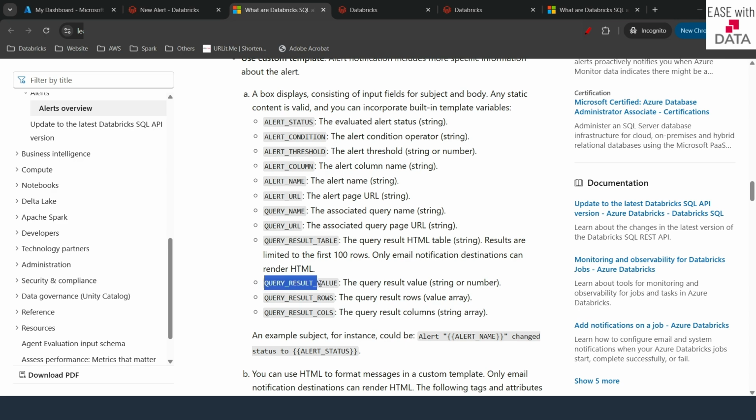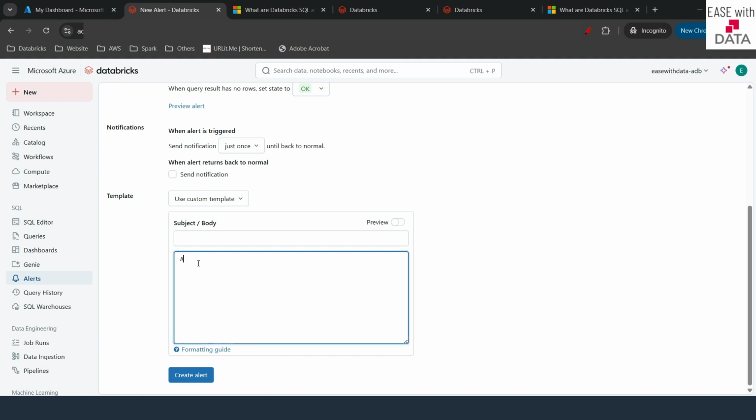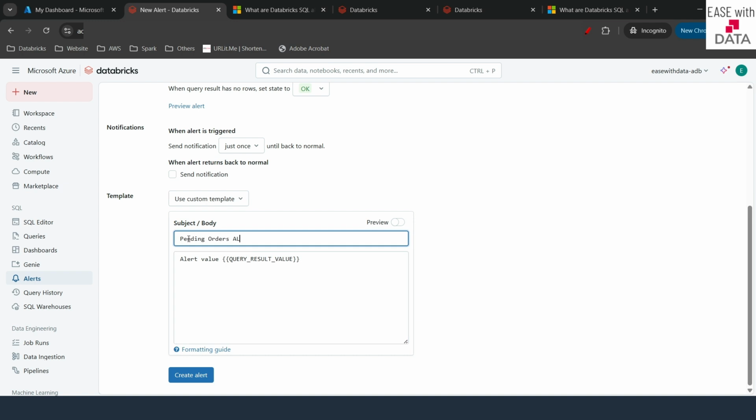Okay. So for example, I want to see what is the result of my query. So I can just use query result value. So I'll just copy this. I'll go back to my alert and I'll write alert value, and I'll use curly braces and I'll paste it here. Okay. Similarly, I can give a name here. I'll just type pending orders alert, right? So this is what would be shown in my custom message.